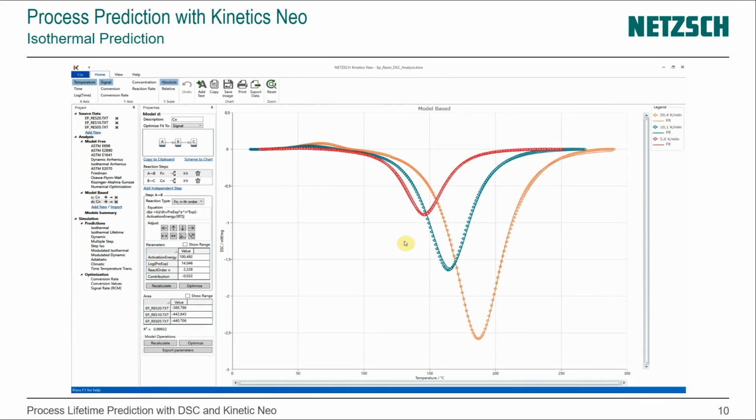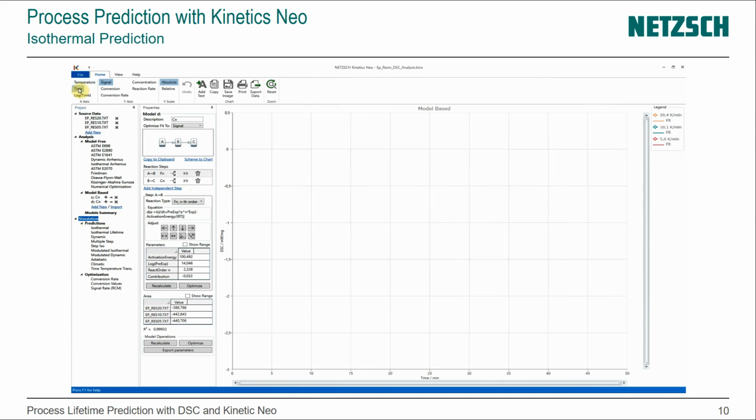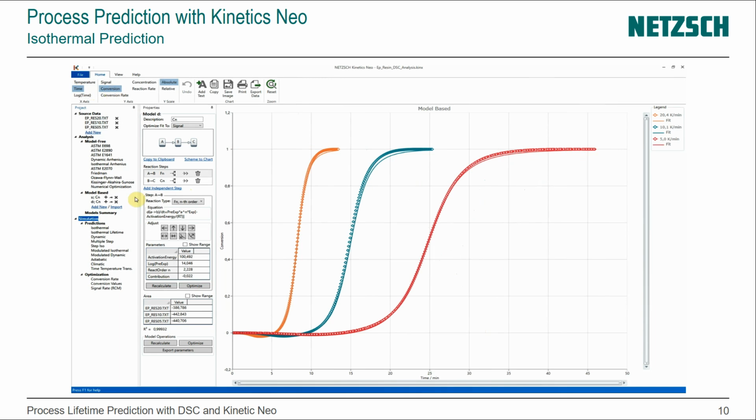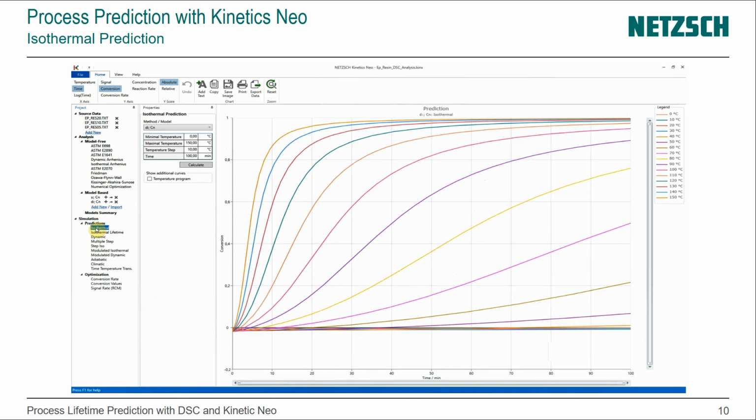After we finished our model, we can go to the simulation part of Kinetics Neo to create predictions of the epoxide resin system. We change our view from temperature to time and from DSC signal to conversion for the predictions. The first point is isothermal. We now see the conversion versus time for our system at different isothermal curing temperatures.